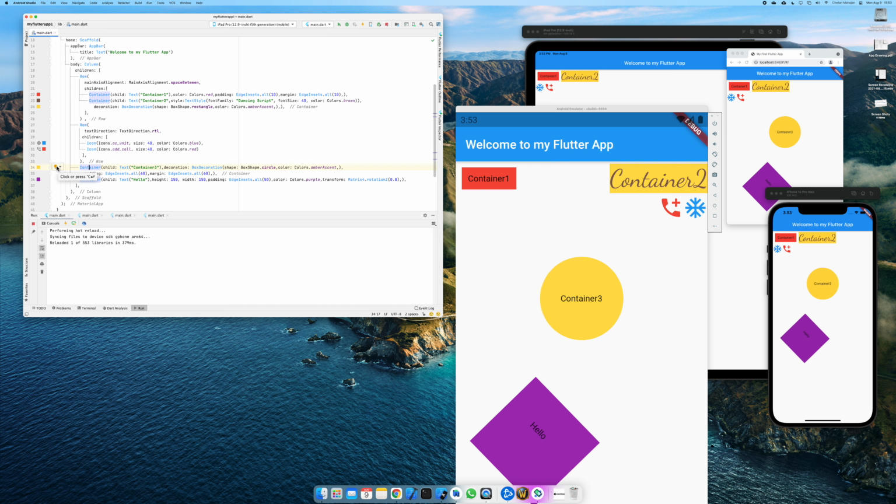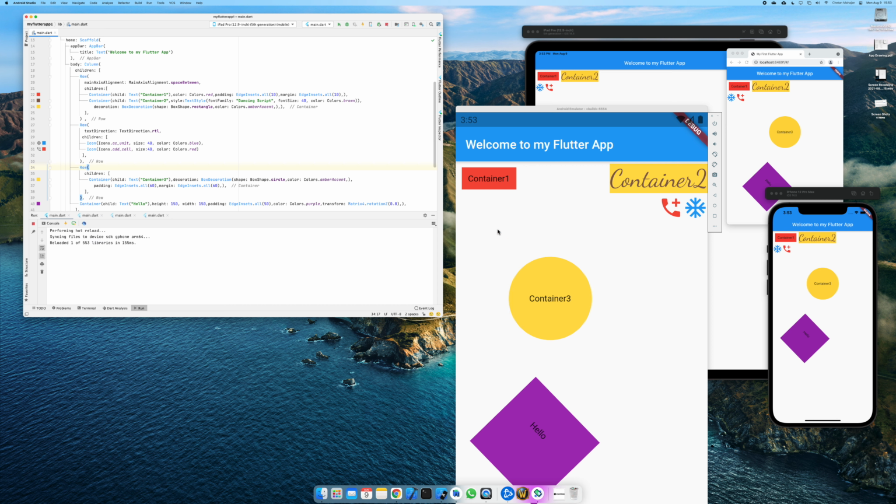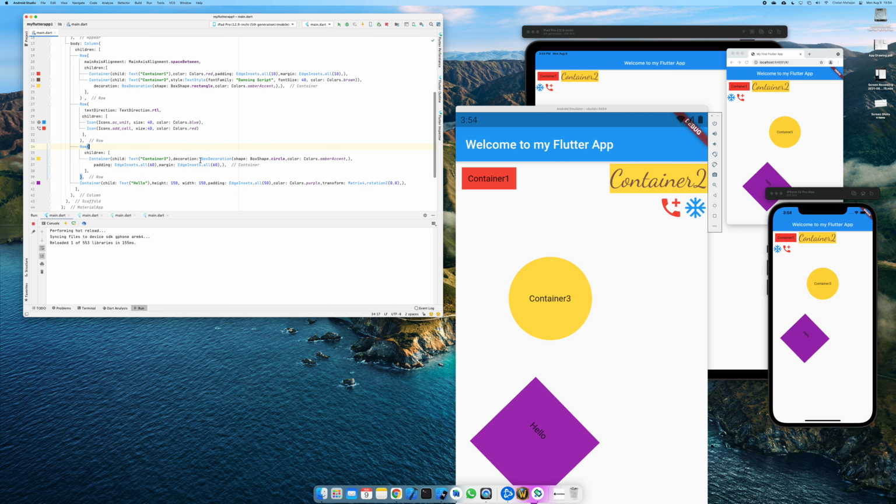in Android Studio a yellow bulb. When you click on it, it will ask if you want to put this container in a row. If you want, just click on wrap with row. What it will do is put this container inside a row, and when you compile it, nothing changes. It's just the alignment with respect to other containers that has changed. But since this row contains only one container, there is not much difference.